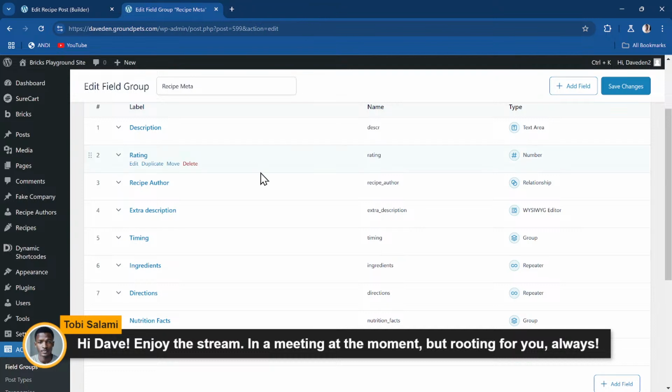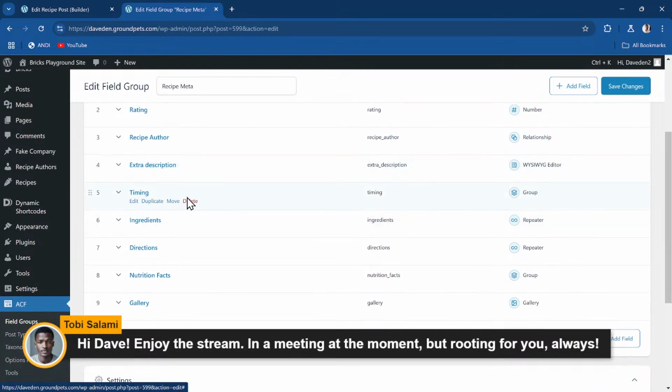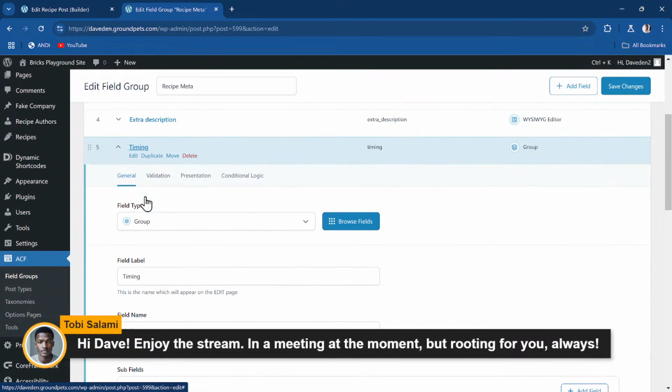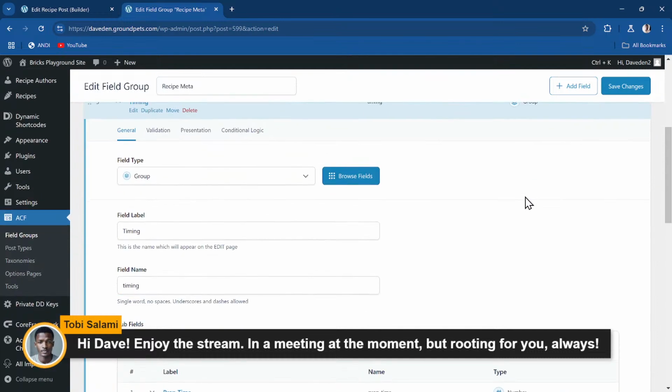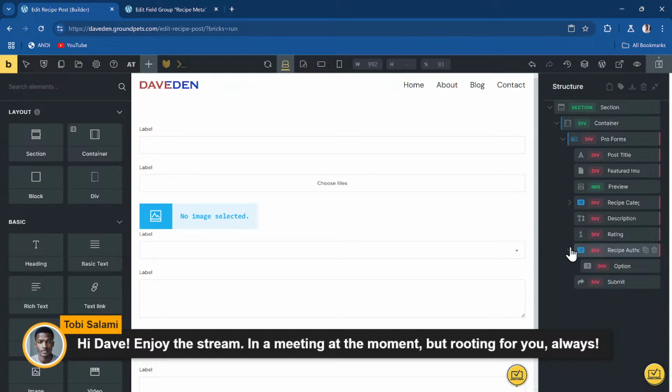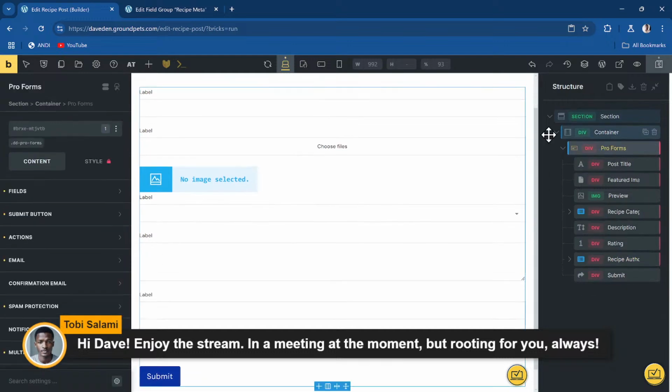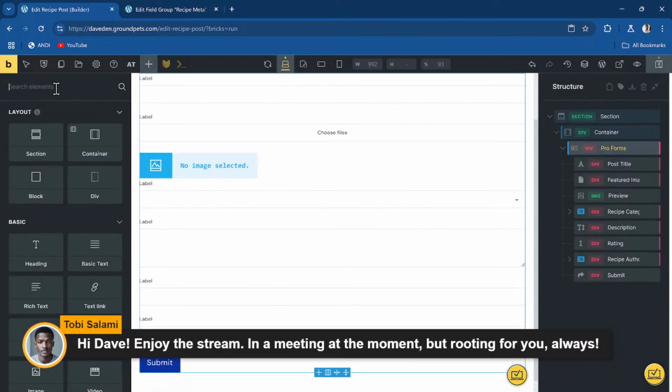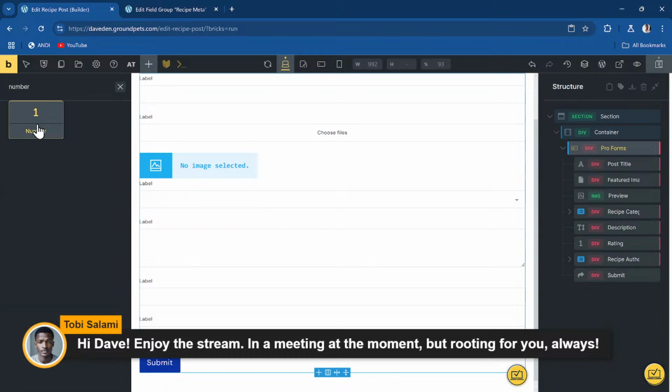Then the next one is the description. So copy that. Oh no, just extra description. I'll just skip that. I don't need it. Then the timing. So for the timing, it's actually a group field. So we need the subfields inside the timing field, which are these four fields. So each of them is a number field. So I'll just go ahead and drop in four number fields. So let me go to the form, drop in plus, and I'll search for the number field, drop in four of them.